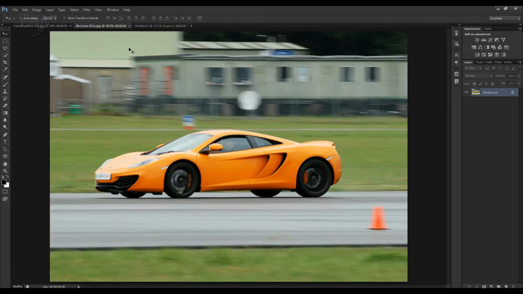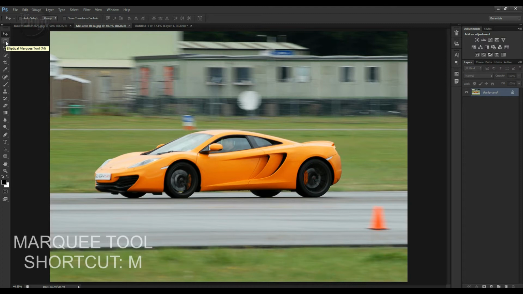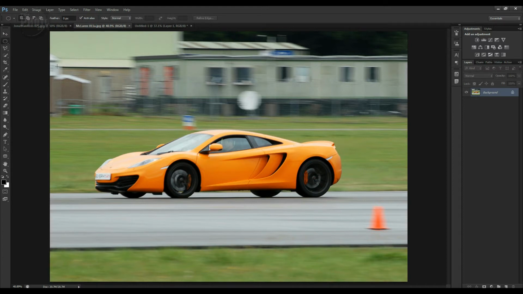And next one down is our Marquee tool. And by default this is normally set on the elliptical Marquee tool, and you can see there if we hover over that tool we get a little dialog box come up which tells us what it is, elliptical Marquee tool, and in brackets there it says M, and that's our keyboard shortcut to get to it. So if we press M, there we have our elliptical Marquee tool, and what this will allow us to do is to draw shapes on our image.